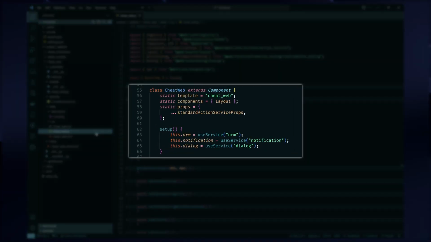Another common task when using Odoo Web Framework is to display a message to the user. We do this by using the notification service. Similar with the ORM service, we need to create a reference to it using useService inside the setup method.